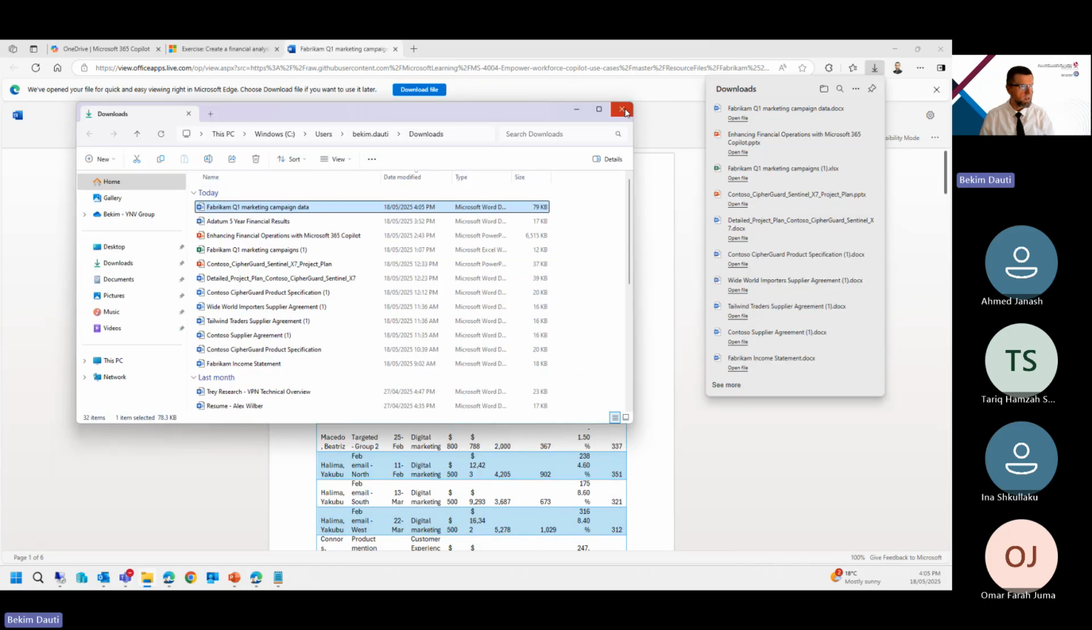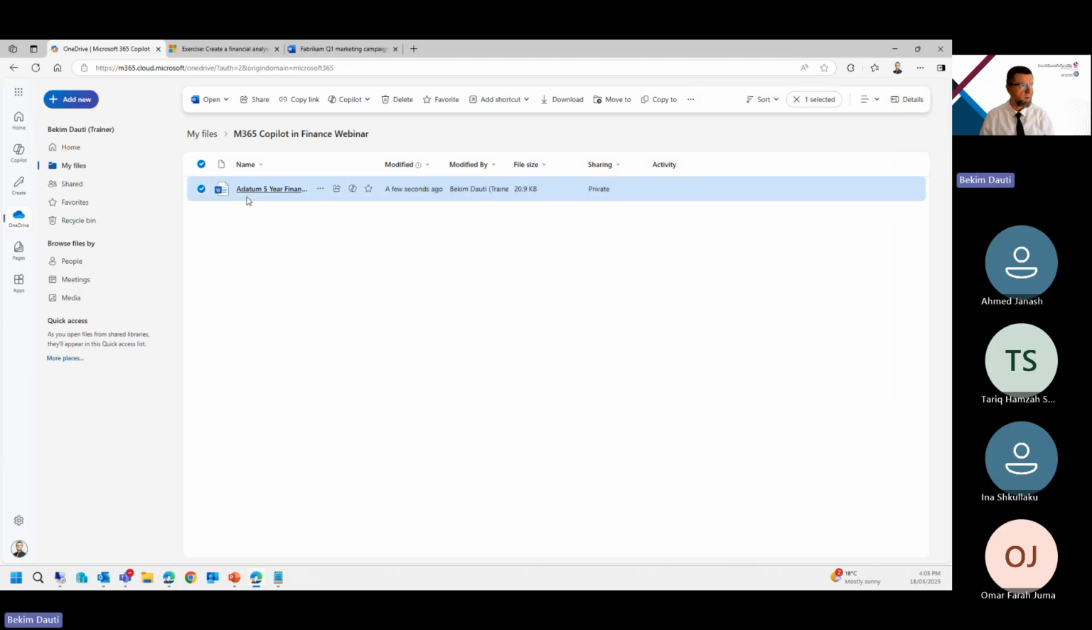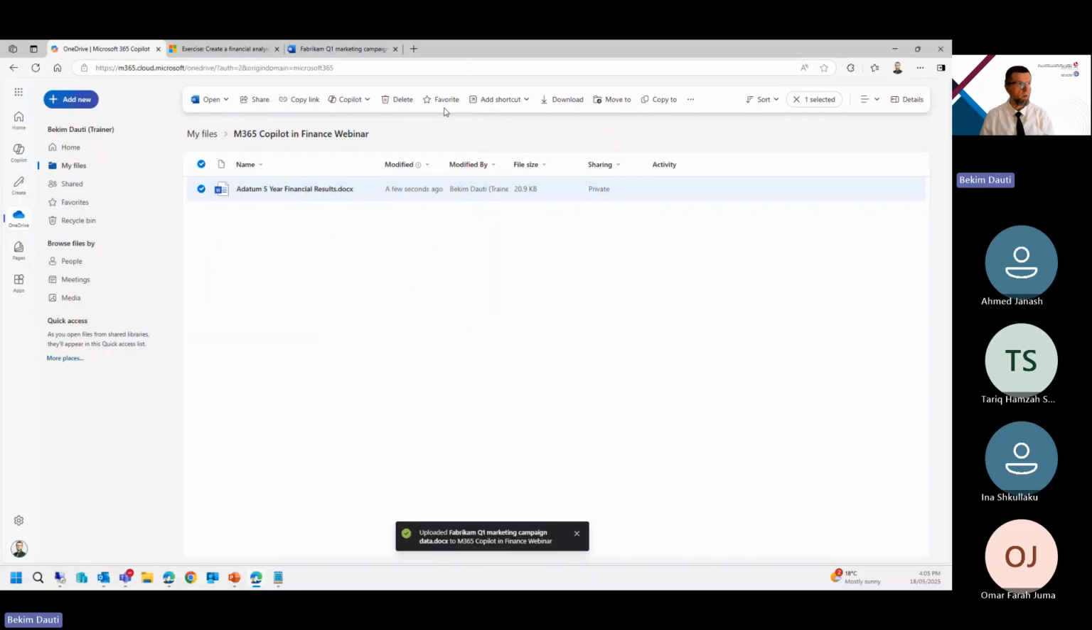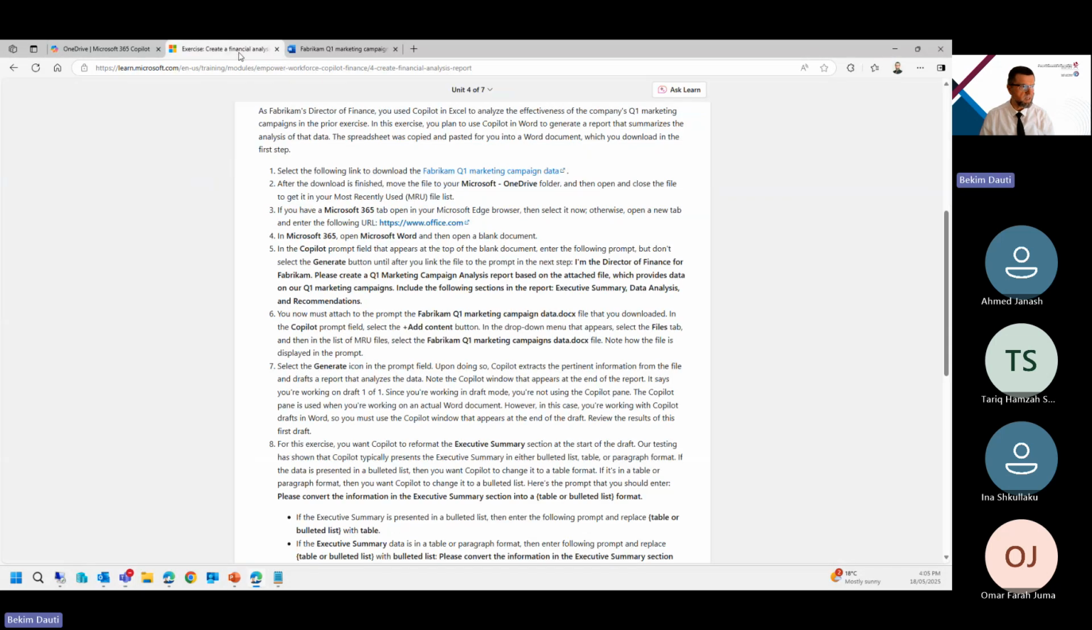Closing this one so I can go to the OneDrive and then bring it over to here. So add, and then the files upload, and then coming to the Fabrikam Q1 marketing campaign data. Let's do that. Okay, excellent. Moving forward from this exercise.